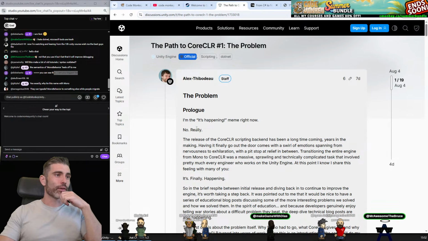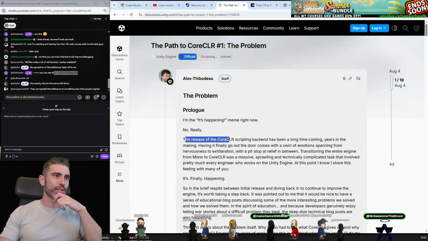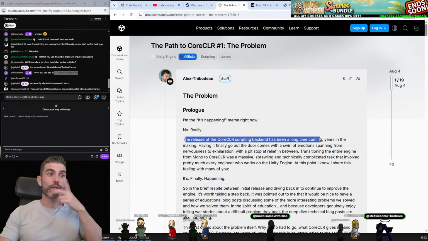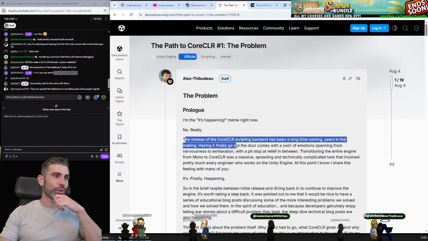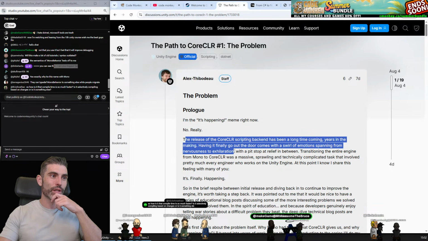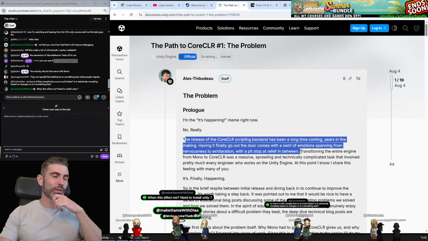Okay, so it's finally happening. The release of the CoreCLR scripting backend has been a long time coming, years in the making. Having it finally go out the door comes with a swirl of emotions spanning from nervousness to exhilaration, with a pit stop at relief in between.